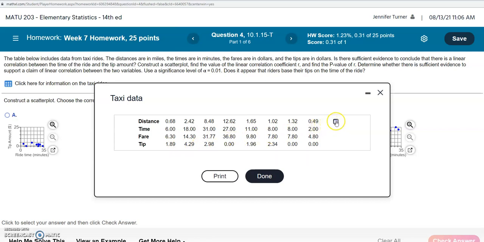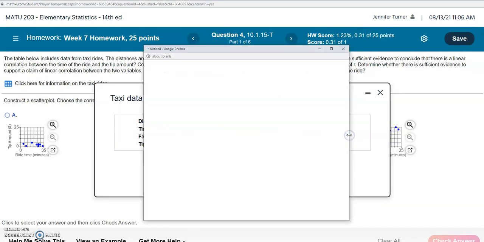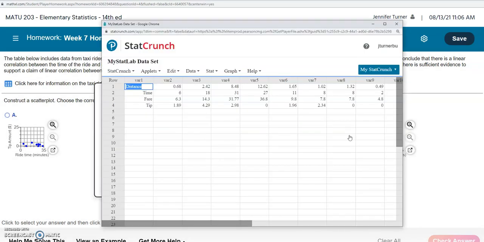We're going to do that by clicking the little blue icon in the corner and then selecting Open in StatCrunch. Once we get this open, the first thing we notice with this problem, which will not be the case in every problem, is that the data is given in rows. The distance is all across here in this row format. The time is in a row, the fare is in a row, the tips are in a row. So when we use StatCrunch to make calculations for linear regression or linear correlation, we really need the data to be presented as columns rather than rows. They need to be going up and down.